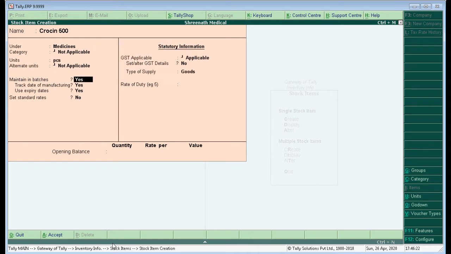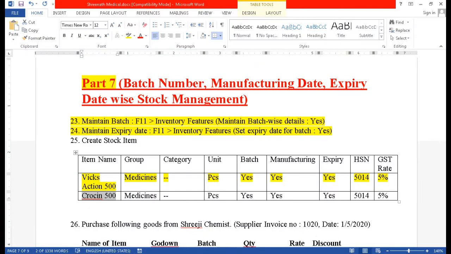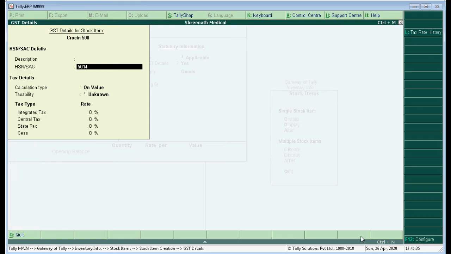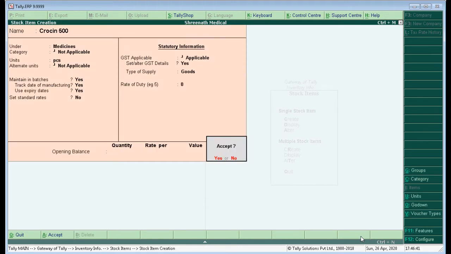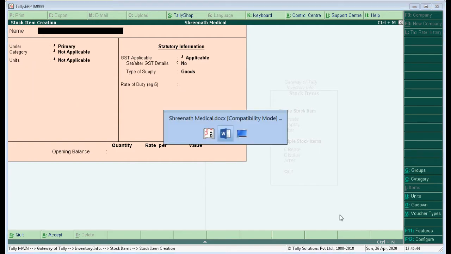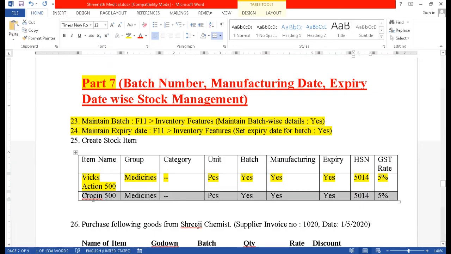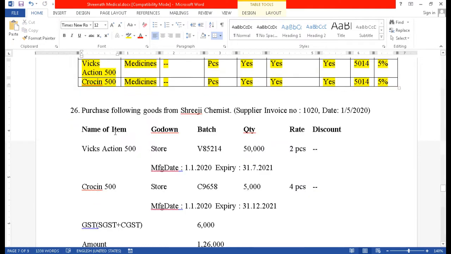And then maintain batch, track expiry, track manufacturing, we put as yes. We put the HSN number, and integrated tax 5%. So we have created both the items. Now comes the transaction entry.